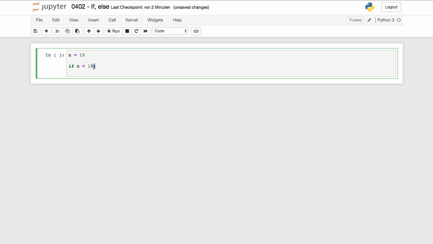So you see, I'm using a colon and I'm writing something now. I'm going to write the code in here that I want to execute if this condition is met. So if n is lower than 18, then please print something. And it's important that this print statement is indented by a tab, because if it is not, then Python will not understand what's going on. Whenever you want to run some code within an if statement, if the condition is met, you need to indent it.